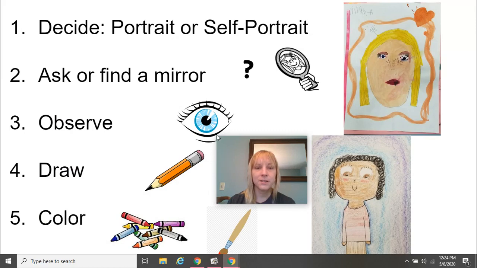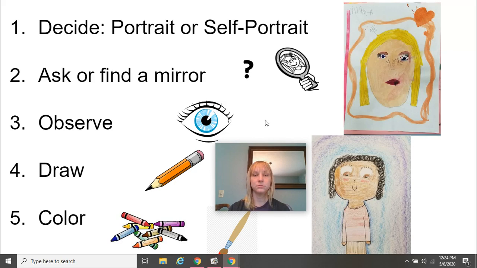So Kingsley Artists, your basic steps. First, you're going to decide whether you need to draw a portrait or a self-portrait. So are you drawing somebody from your family, or are you going to draw yourself? The second step, you're going to need to ask that person if you can draw them, or if you're drawing a self-portrait, you're going to need to find a mirror and really look and observe yourself. So the third step is observe and really notice details about that person.